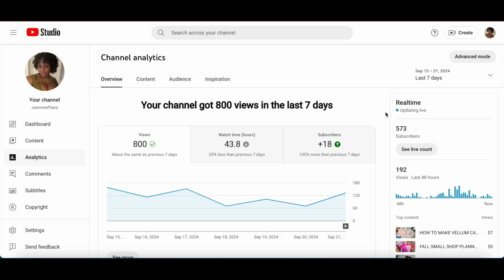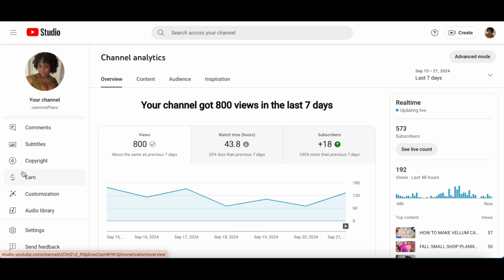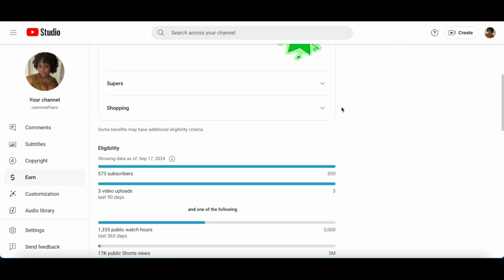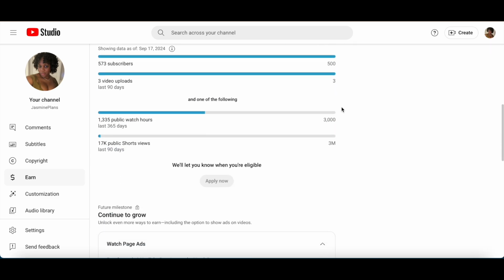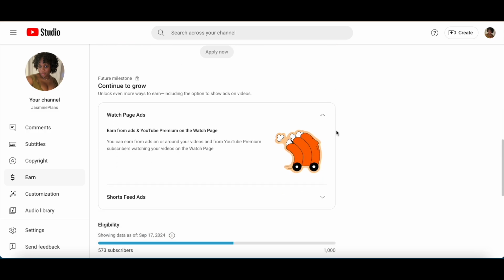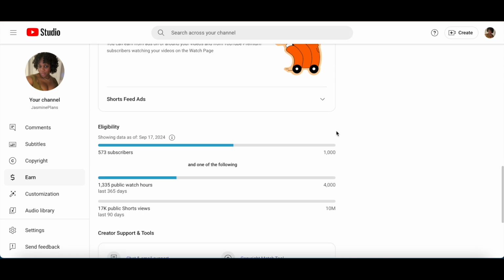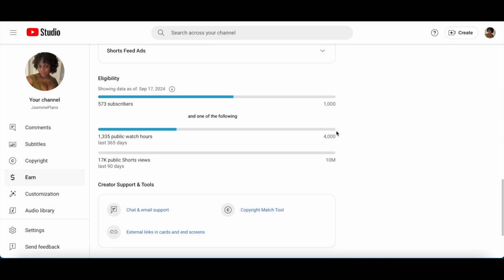I like to check on my journey towards monetization, so I'm going to go over to the sidebar to the left, and I'm scrolling down to the Earn tab. I check the Earn tab because it's going to give me an accurate count as to where I am on my monetization journey. As I scroll down on this page, you are going to see that I have not met the eligibility requirement in order to become monetized for my channel. So I am currently at 573 subscribers.